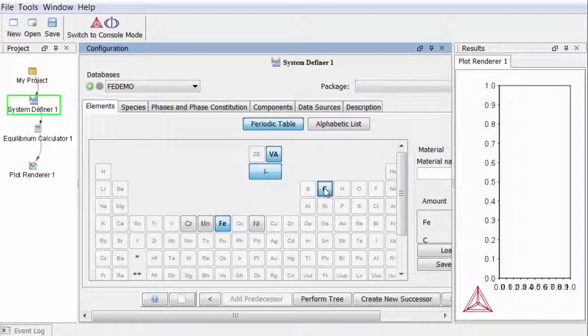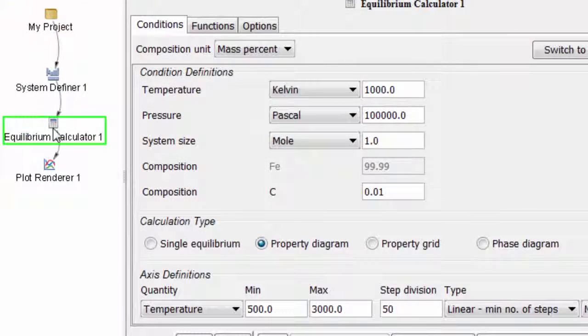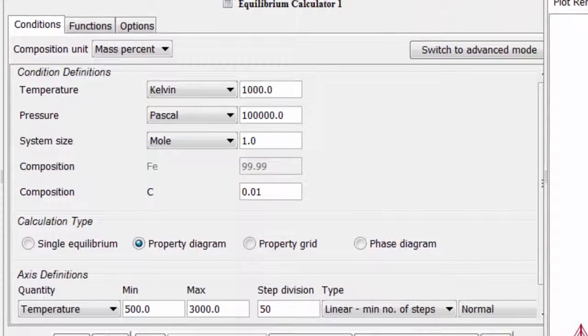The system is now defined, so click on the equilibrium calculator to set the conditions. We need to set temperature, pressure, system size, and composition. Based on the example, the temperature will be varied between 500 and 2000 Kelvin, so we'll set it to 1000 Kelvin here and set the range later. For pressure, we'll use the default value of 100,000 Pascal, and the system size is 1 mole.